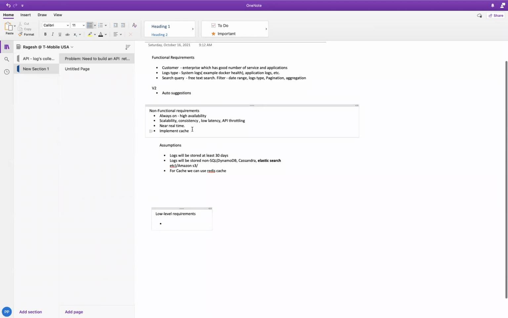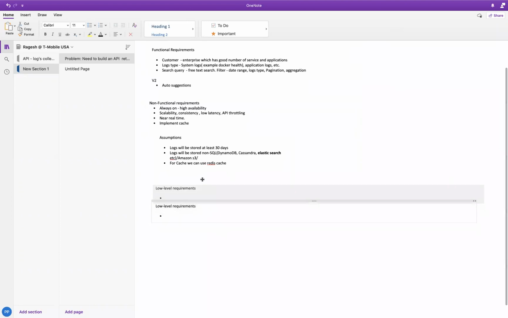I think we can. I'm just asking, I don't know. Yeah, I am also not aware about it. Where should it come? It's not functional, right? Yes, it's not functional. So the low level requirement we can start.